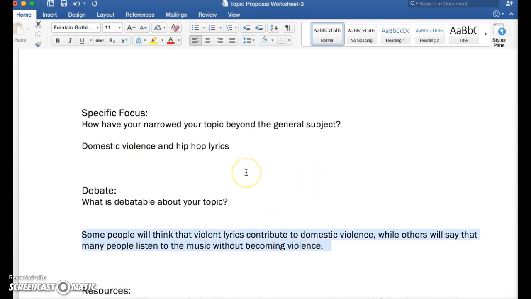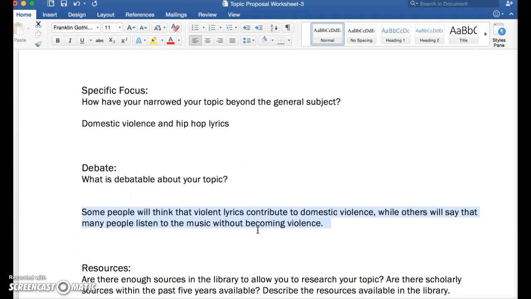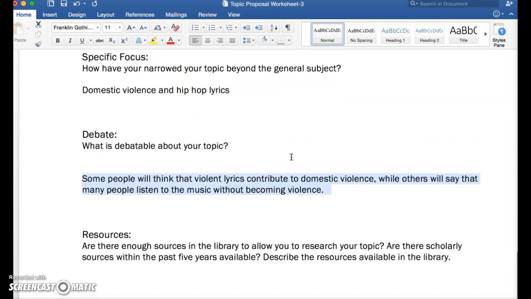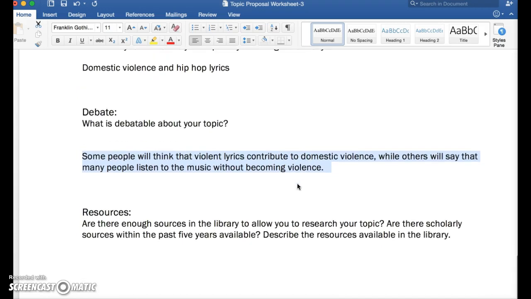If you can't find this part of the topic proposal, if you just have something like domestic violence and you don't know what's debatable about it, you need to do a little bit more reading. If you can readily answer the question yourself, that's great. If you need to read more, then do that. And if you're having trouble, let me know. I can help you with this aspect.